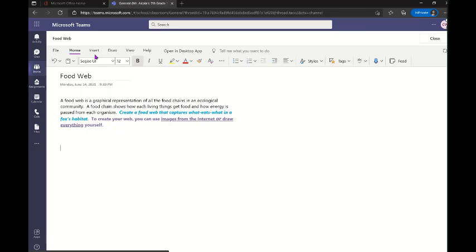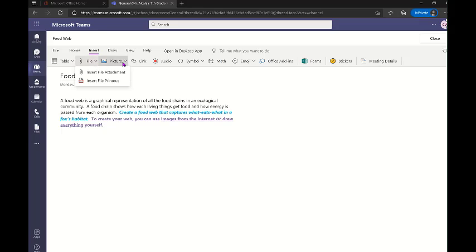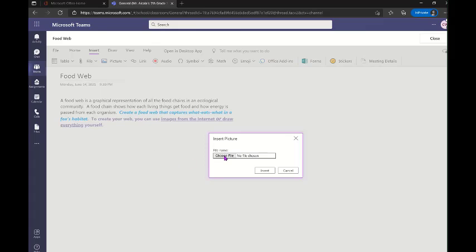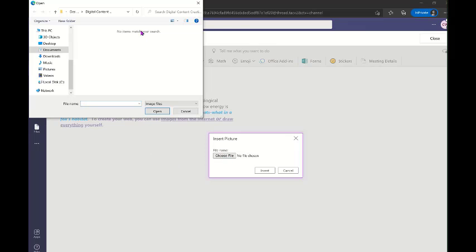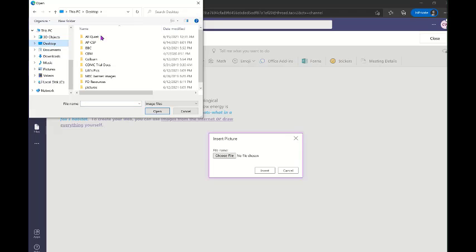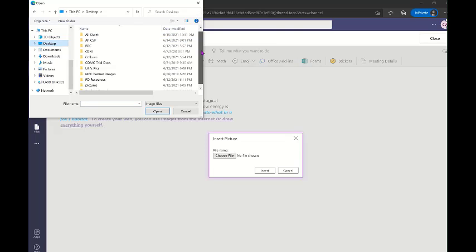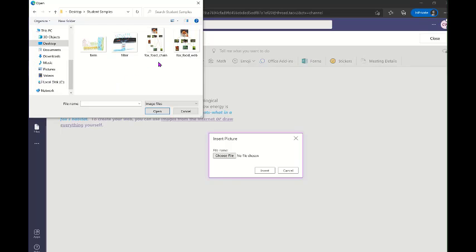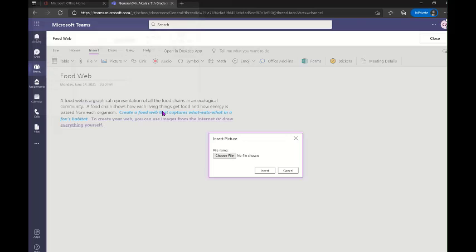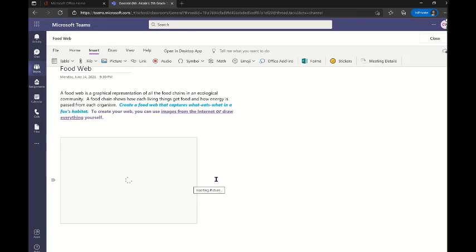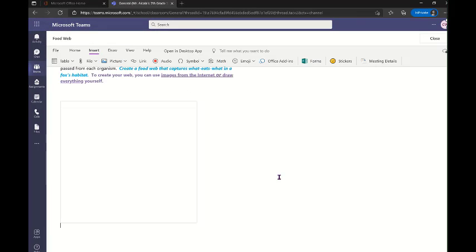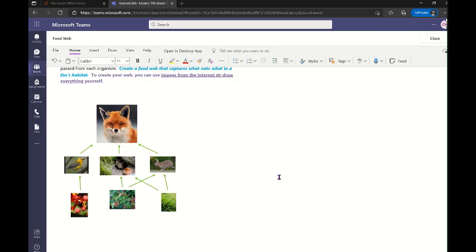I could build it out, but I have a picture image already ready to go. So I'm going to go find that image. And so that image is now going to be automatically embedded on the page. So I've submitted, I have it on the OneNote page.